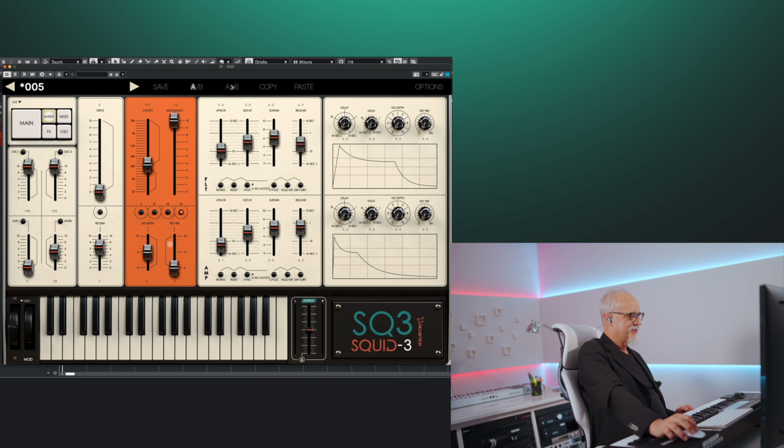The control to its left, EG depth, determines how and how much the first envelope generator, the upper one, can modify the filter frequency, both in the positive and in negative direction.